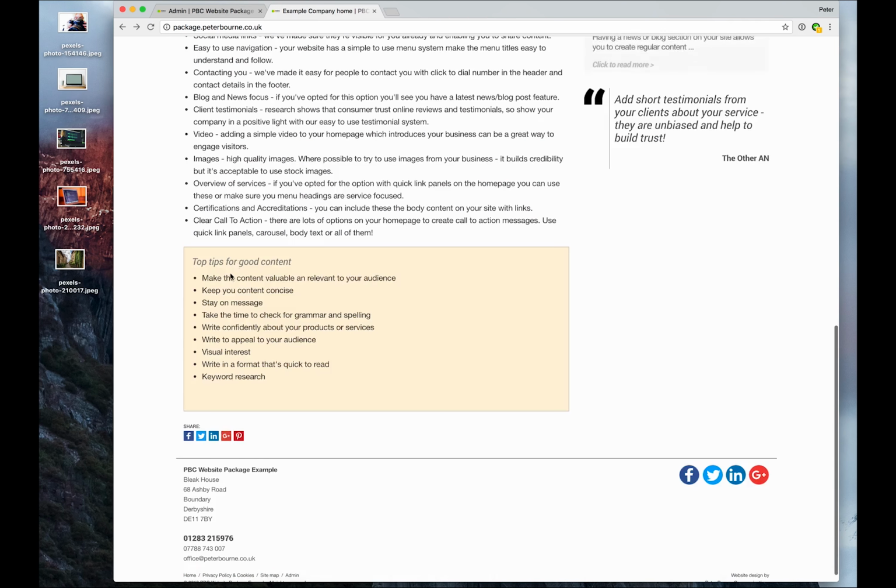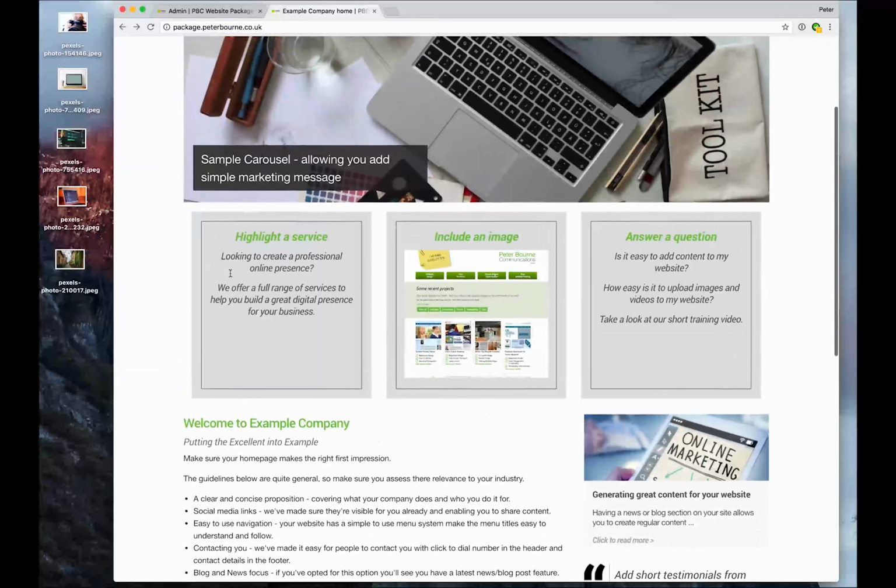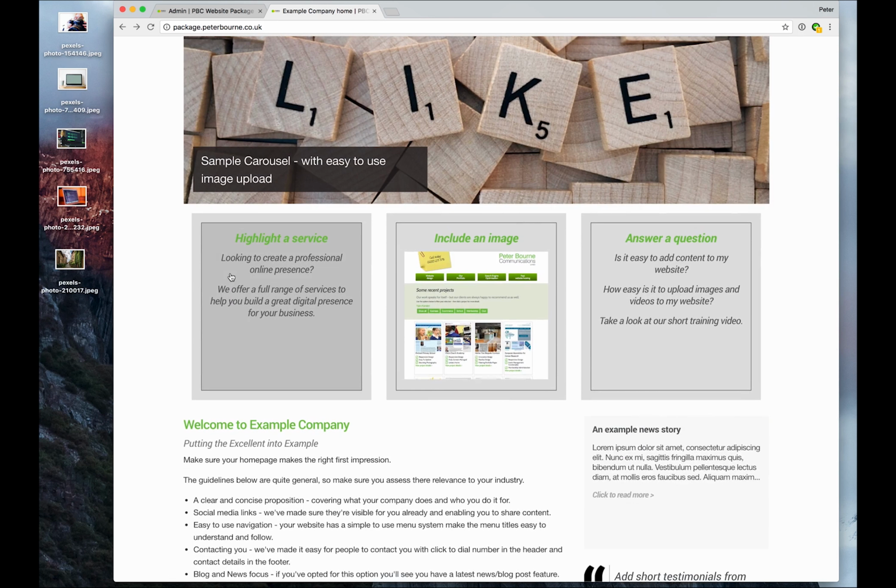So if we reload this, we'll see that the image has gone on our lorem ipsum text. So that's it. That's editing the homepage content on your small business website package.